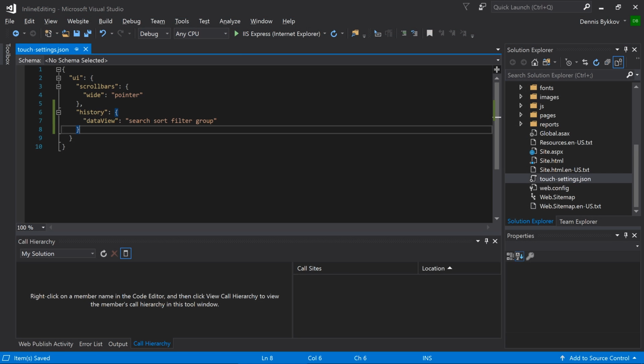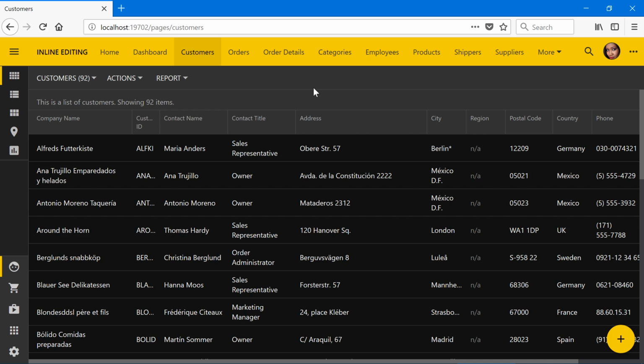The default value of the UI History Data View setting is UI. With this configuration, only UI manipulations are preserved, such as column sizes and freezing. Note that this feature works the same way in both native apps and the browser. Now that the history is set to UI, the search will not be preserved.